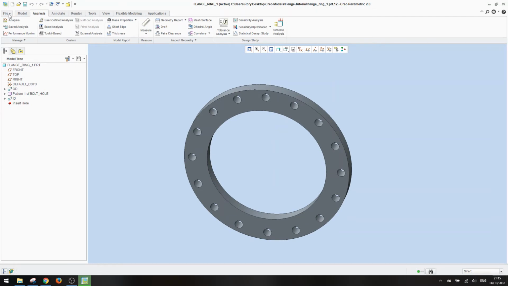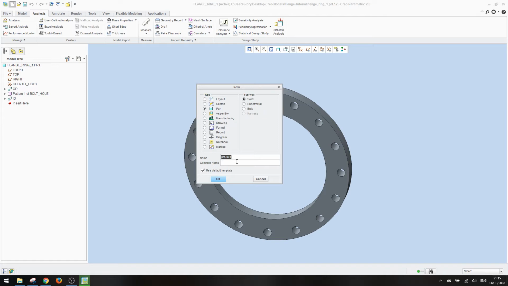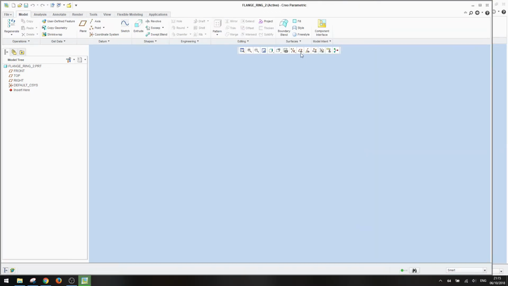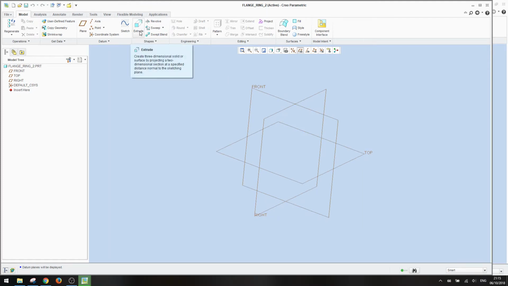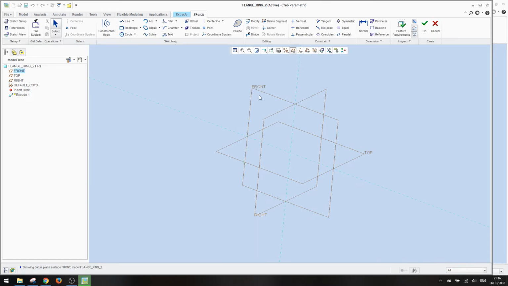Right, let's get started. So I'm going to start with a new part. You're probably pretty used to doing this. So I've called that one flange ring 1, so I'm going to call this one flange ring 2. Okay, so what I'm going to start off with is just doing an outer diameter. And the good thing about using these program features is it makes you really think about how things are modelled up, and it makes you model things that are ideal for change.